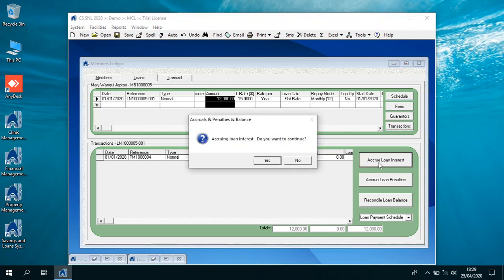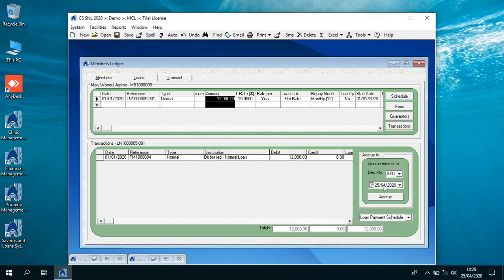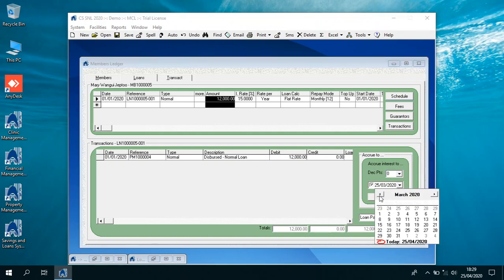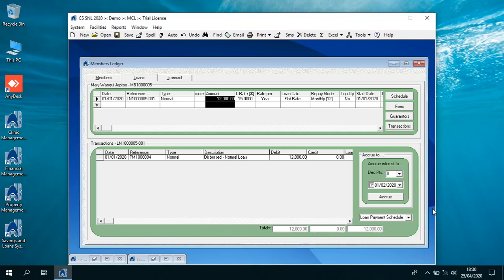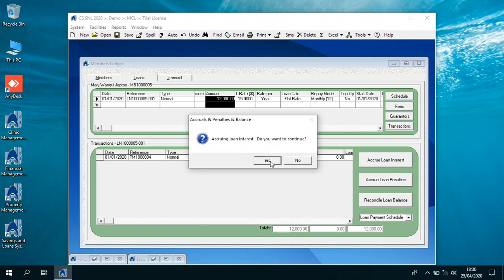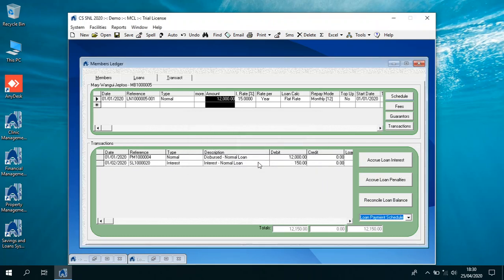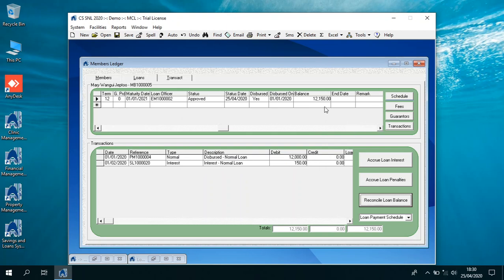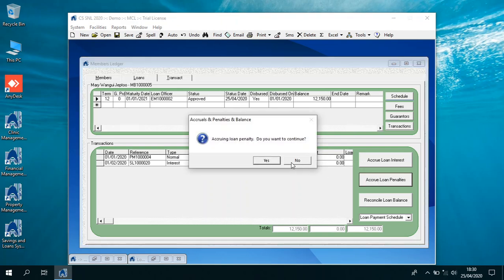We can accrue. Let's first assume we accrue for her for the month. So we'll accrue February. There we are. We've accrued for February. You can see there is the interest. So when you go to her balances, now you'll see her loan balance has increased based on the new interest. Then assume she didn't pay, and the loan was due for payment.